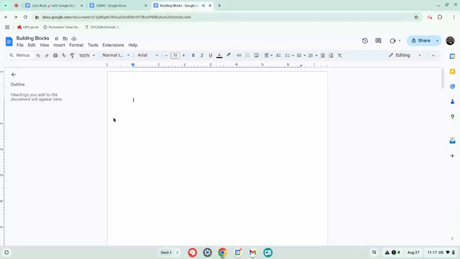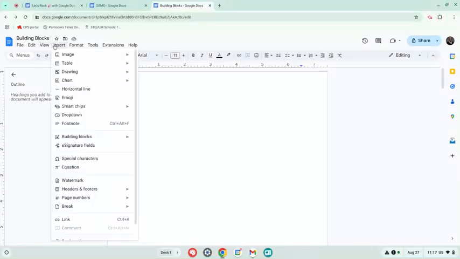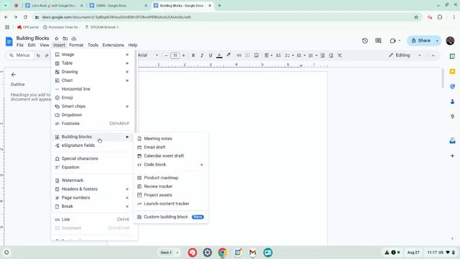Right, so we've been learning about building blocks, and so far we've talked about the building blocks meeting notes, email drafts, and all these bad boys right here. But we've yet to talk about how to customize your own building block. This saves time. I highly recommend using custom building blocks.